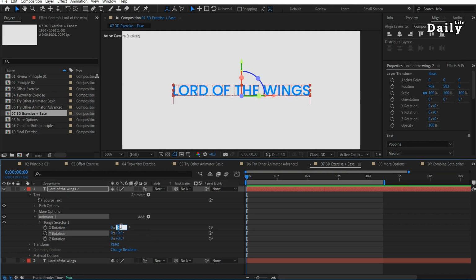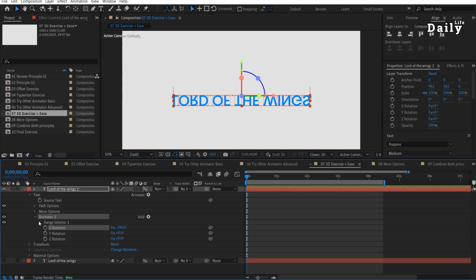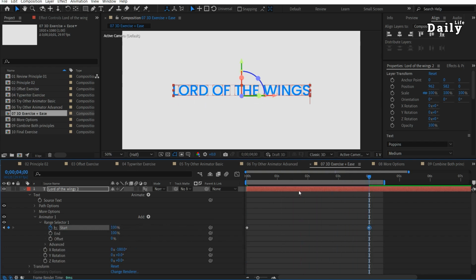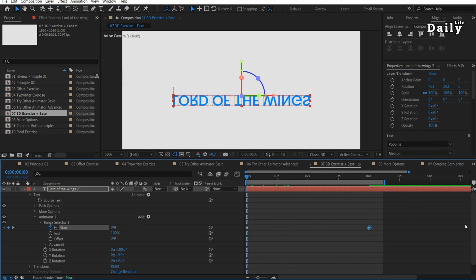Set the X rotation value to -180. Add a keyframe for the start value at 0 seconds, then set it to 100 at 4 seconds, so the characters rotate sequentially. By default, they'll move at a linear speed.